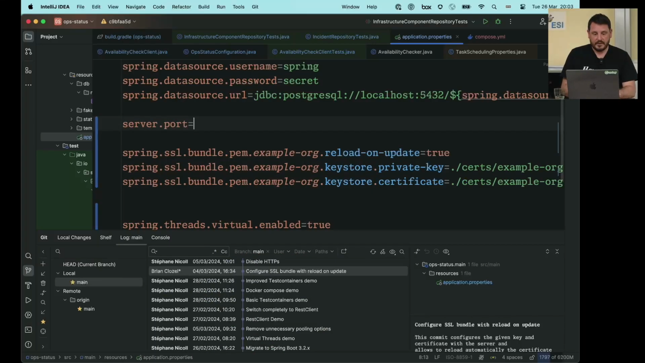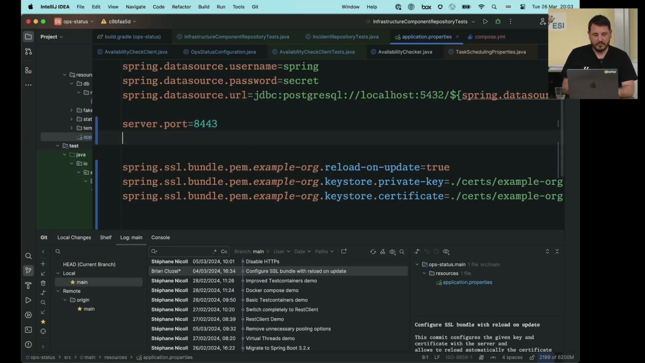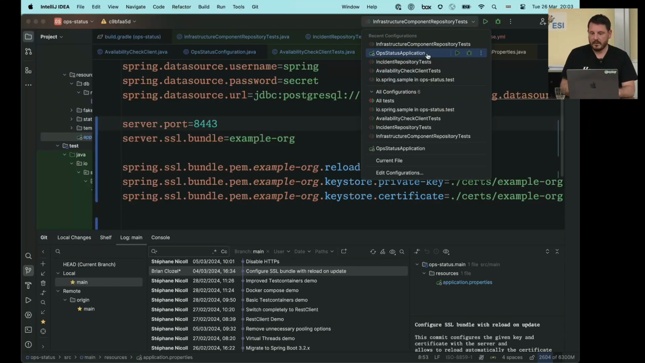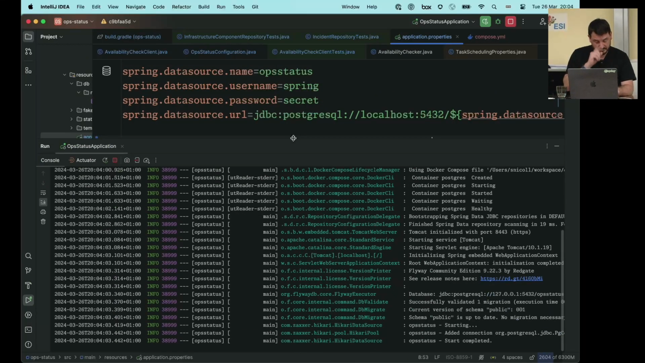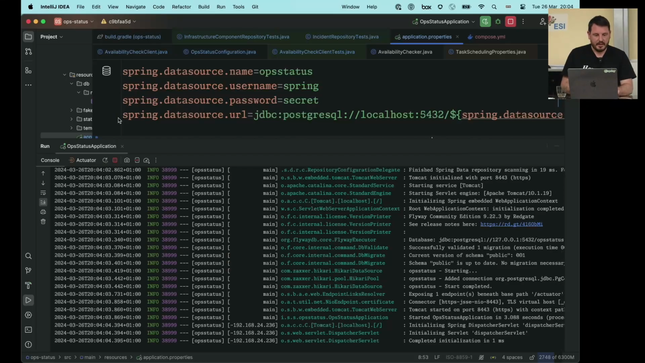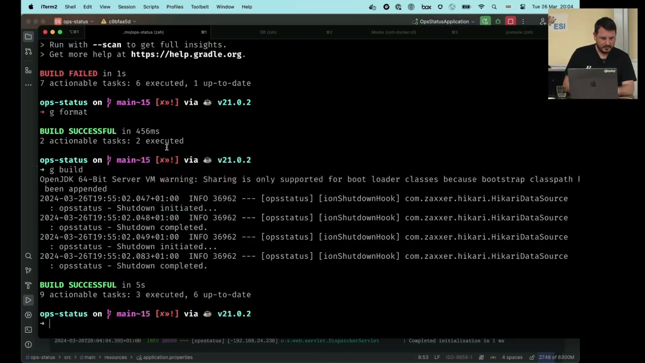So I wanted to say first, change the port there, example.org, there we go. And I have a script somewhere. There we go.